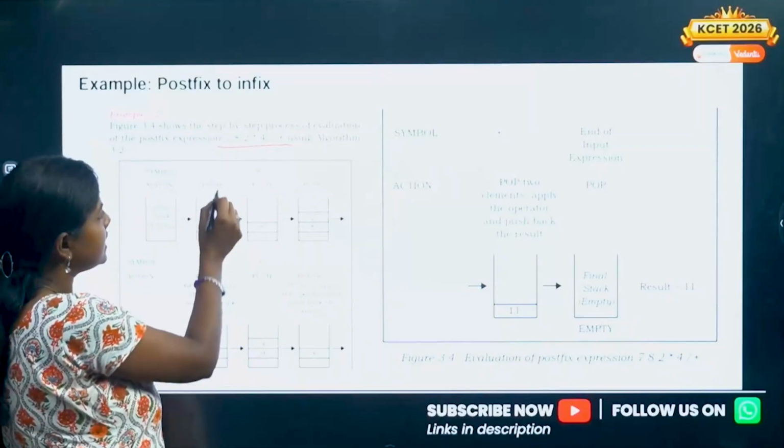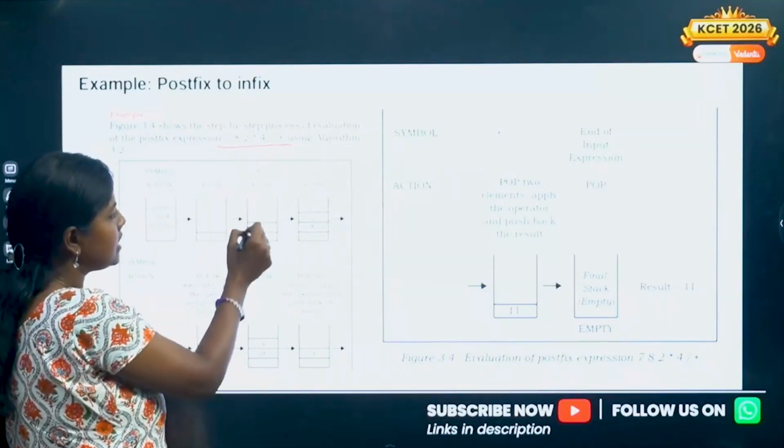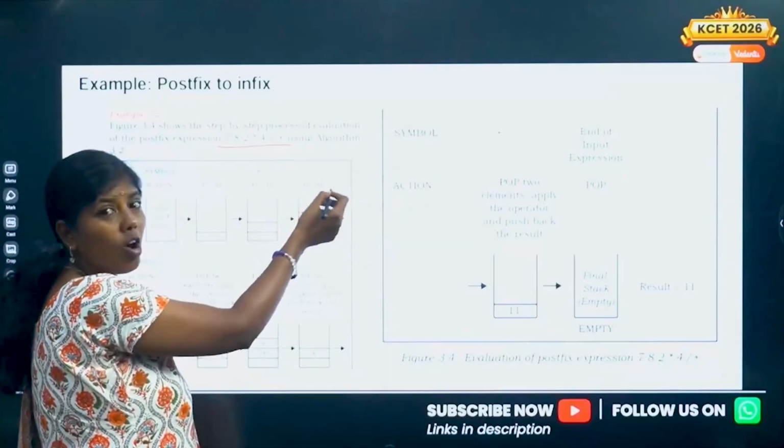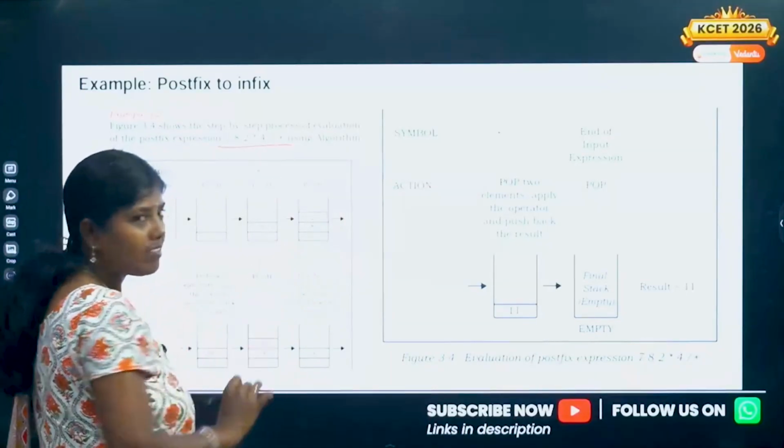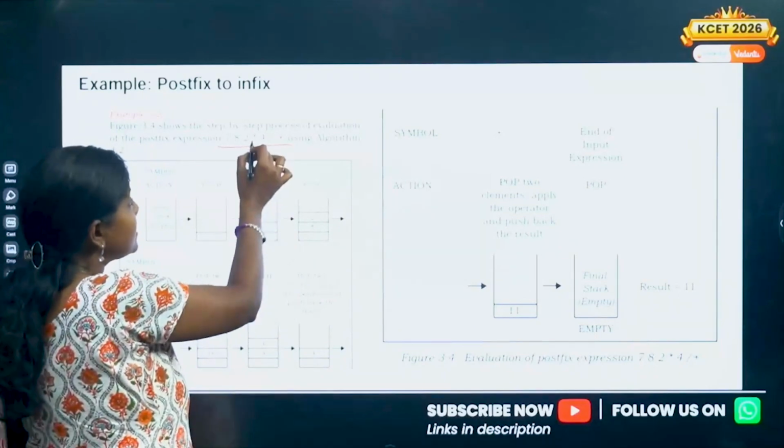7, 8, 2 is there. 7 is there, push to the stack. 8 is there, push to the stack. 2, all are operands only, so no doubt, push to the stack. We got 2, 8, 7 in the stack. Then we have the star here.